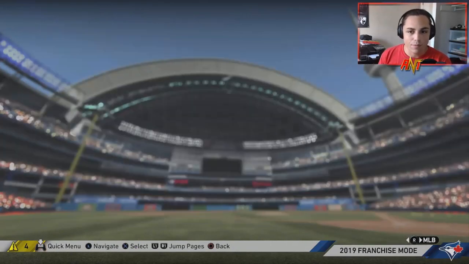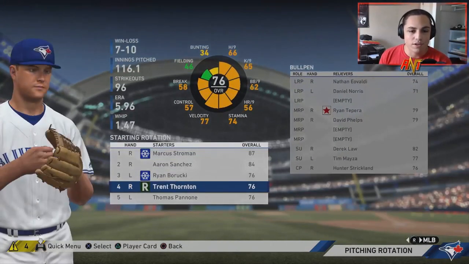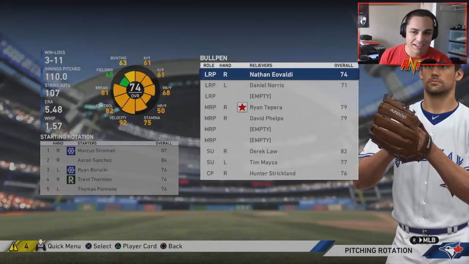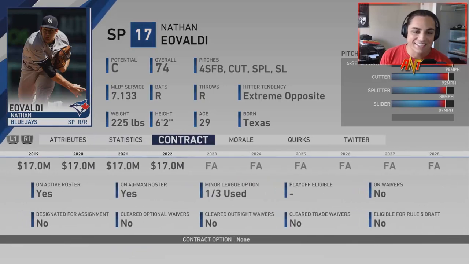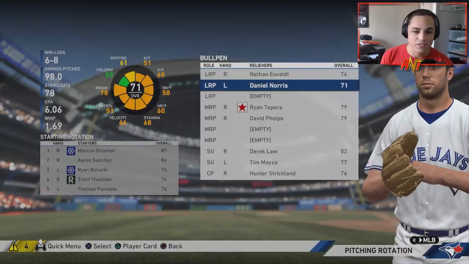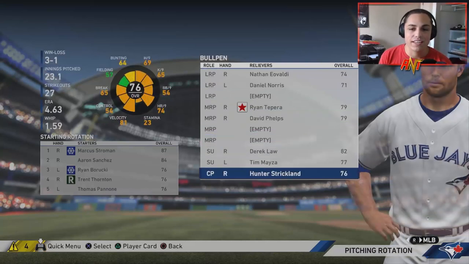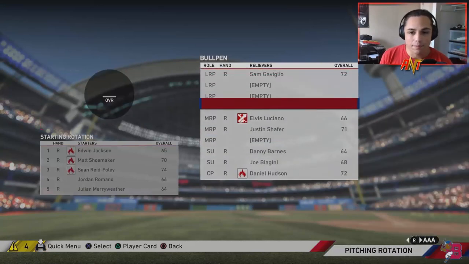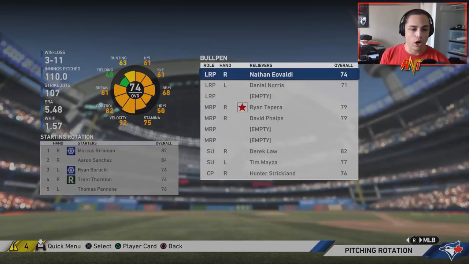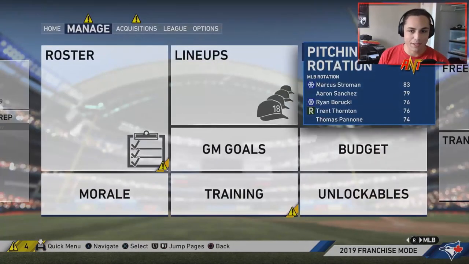When we look at the pitching rotation, the starting rotation is the same. Eovaldi is in the bullpen. That contract is just bad. $17 million for 4 years. We have Daniel Norris. And then Hunter Strickland is our new closer. You guys can see what else is going on. They keep trading for our prospects, so we get a lot of players into our major league squad. We've had to remove players from the 40 man. We've had to drop some players from the major league squad to the minors as well.